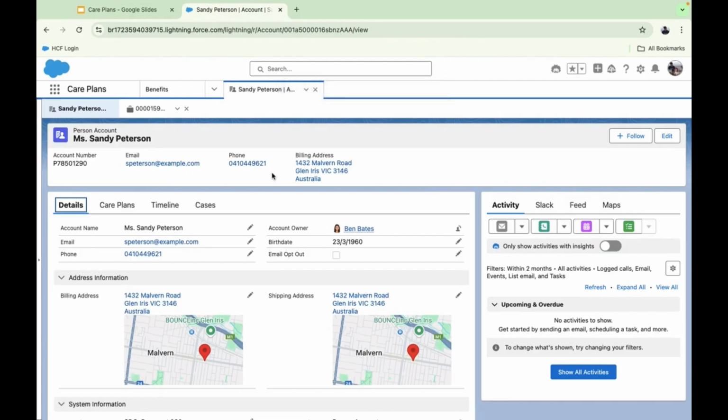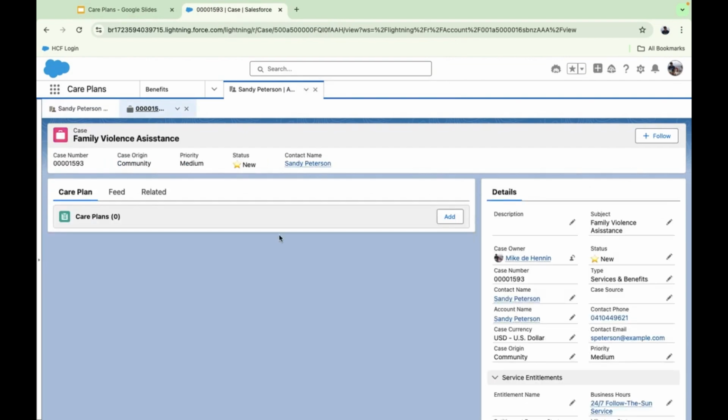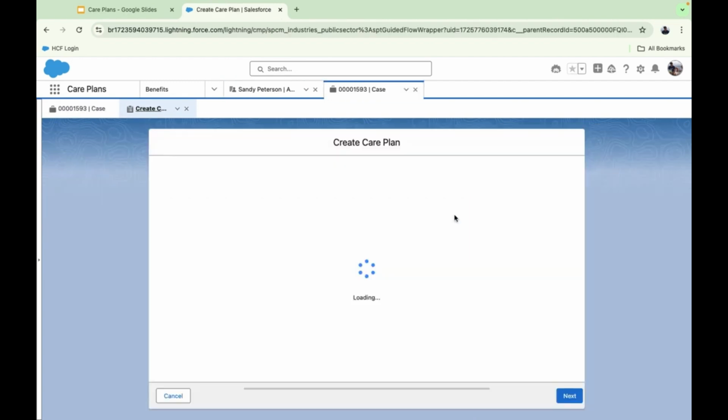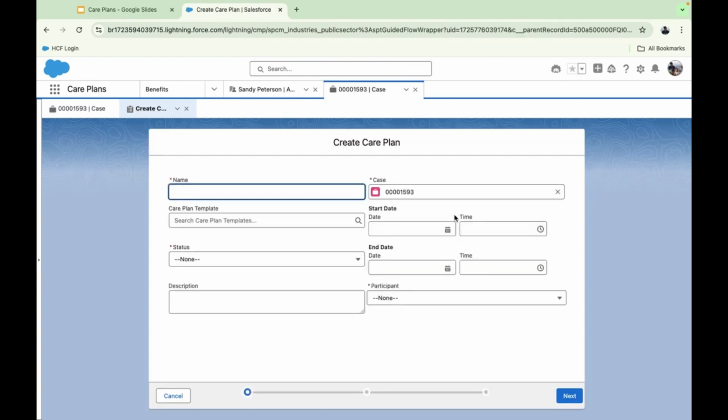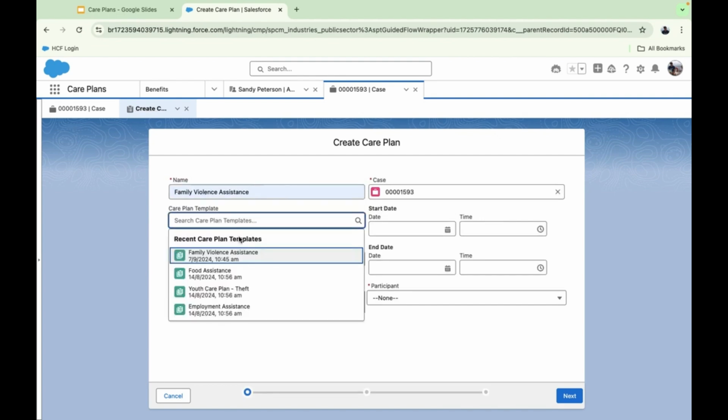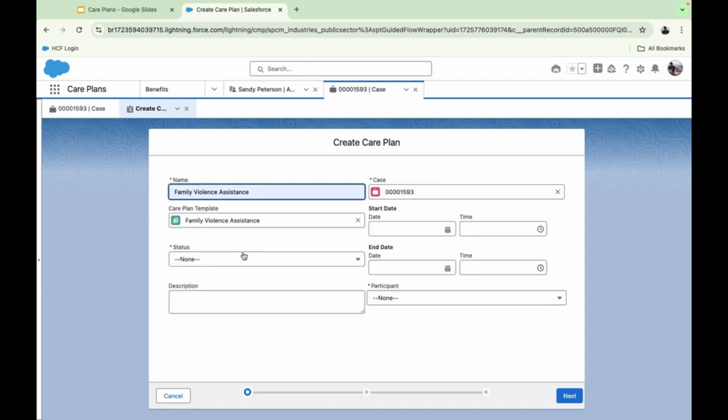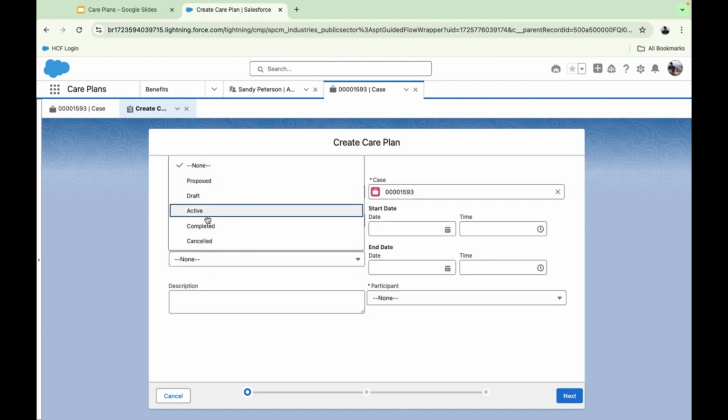We'll pick up the story here with Miss Sandy Peterson, and Sandy needs assistance to get out of a domestic violence situation. So we're going to start a care plan to help Sandy. Starting the add care plan button starts a guided flow to help fill out all the information. You can see there's lots of different templates here. I can get food assistance or youth plan or employment. In this case, we're working with family violence.